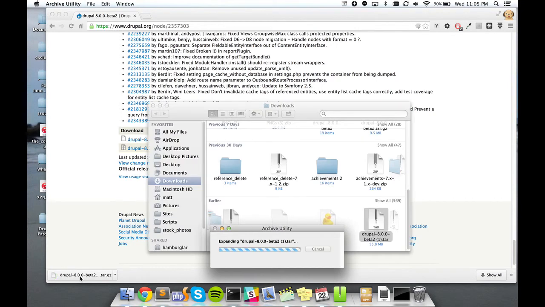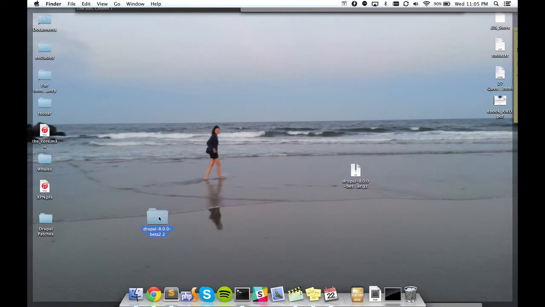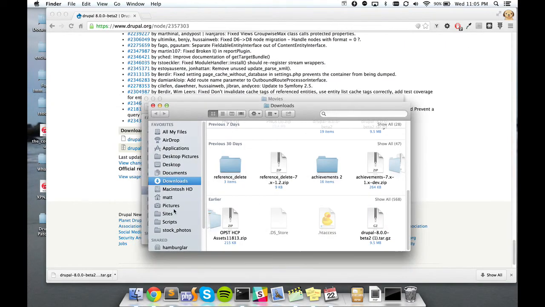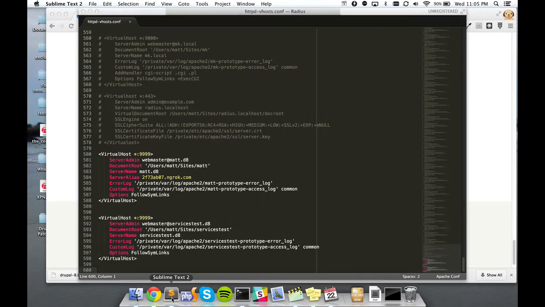This gives us a tarball. We'll just extract it and drop that file here on the desktop. I'm going to rename it demo site and drop it in my sites directory. You can use any directory for this. Sites just happens to be one that I use commonly.